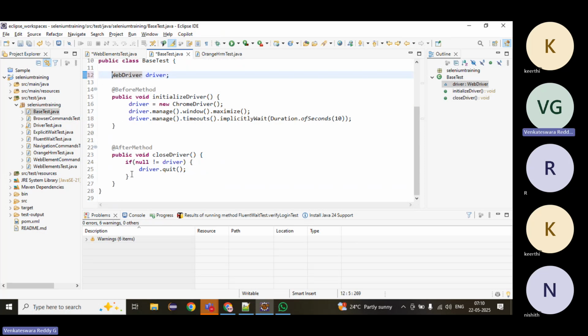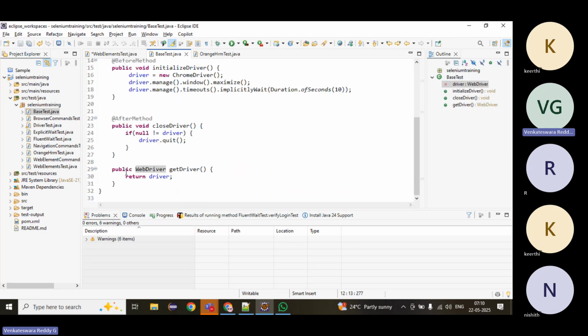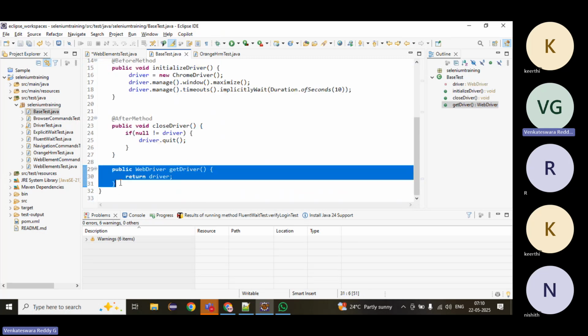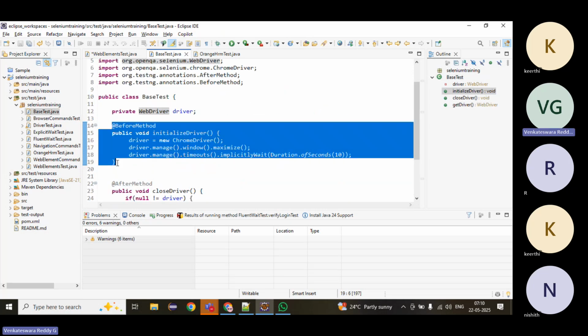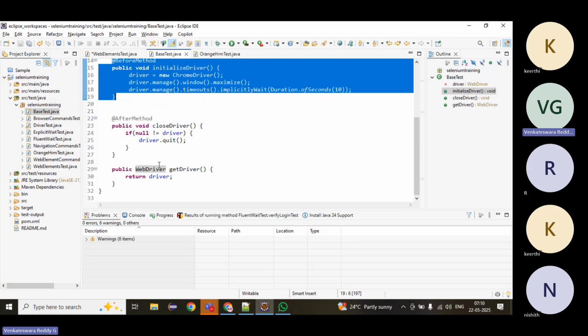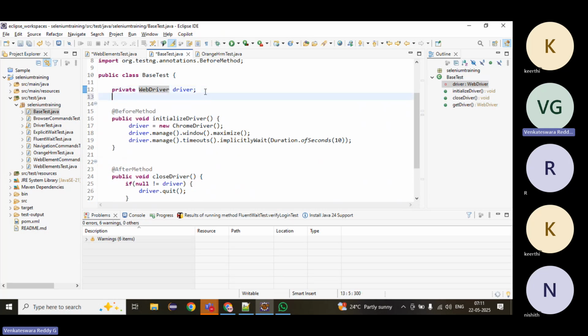We will provide access here. We will create a get driver method. We will make the driver an instance variable, private, so that no one will access it directly. If I want a driver, everyone will call this method only. In the parent class, we can create a before method to create the driver, and an after method to close it. And if you require, we have created explicit wait also. Instead of implicit wait, most of the time we will use explicit waits. We will see how to.